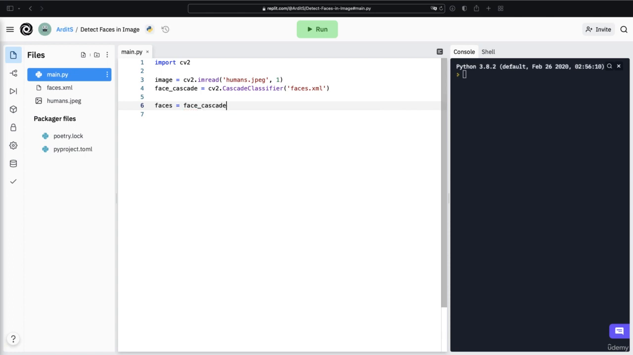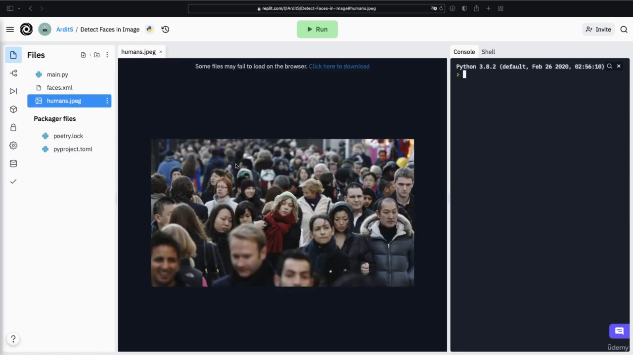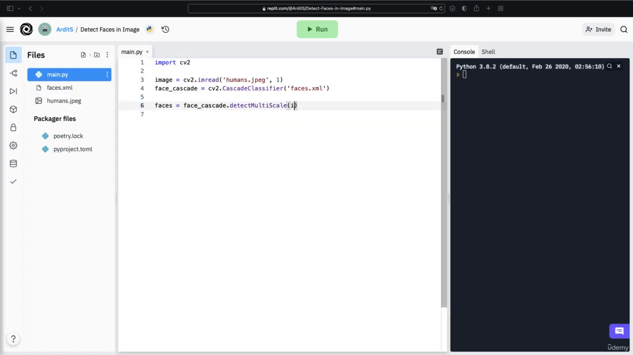using face_cascade.detectMultiScale, which means that you want to detect faces in different scales. So you could have a small face here, you have a big face here, depending on the depth of the photo, and you want to detect everything from that image object which we have in here. So image.